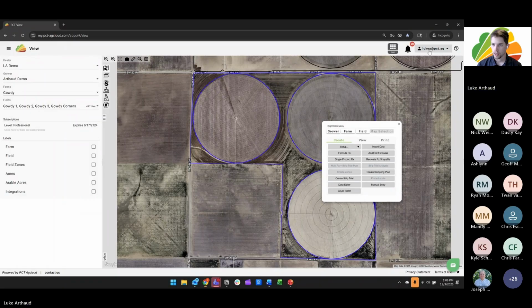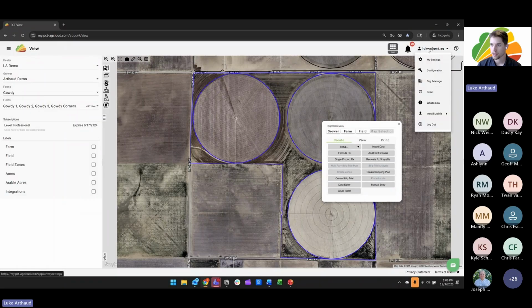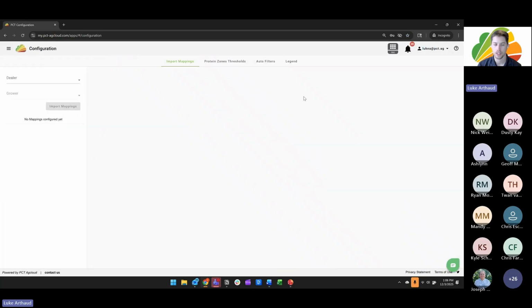The configuration tool can be accessed if you click on your username up here in the top right, and then go to configuration. A lot of these are templates or dealer or grower level settings that can be saved and applied to either level that you save that at. We've got this broken out into a few tabs here. I'll just quickly go through all of these, starting with the import mappings.